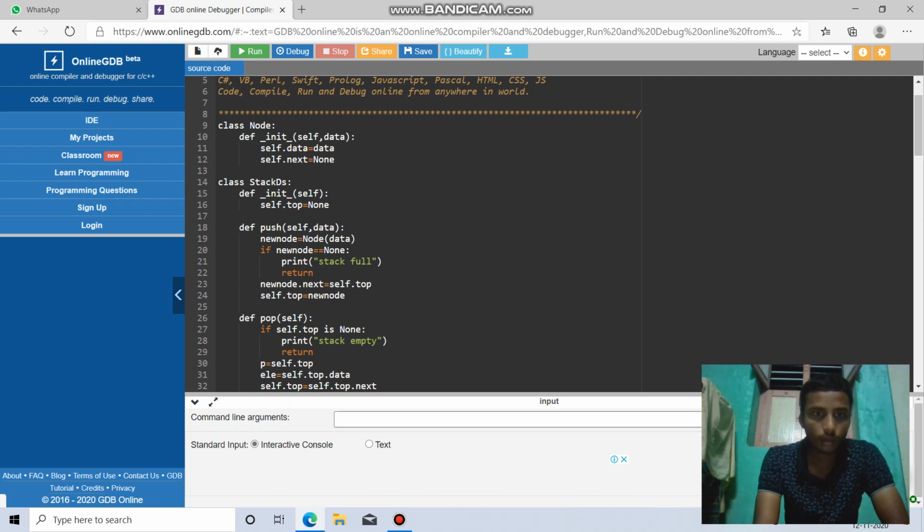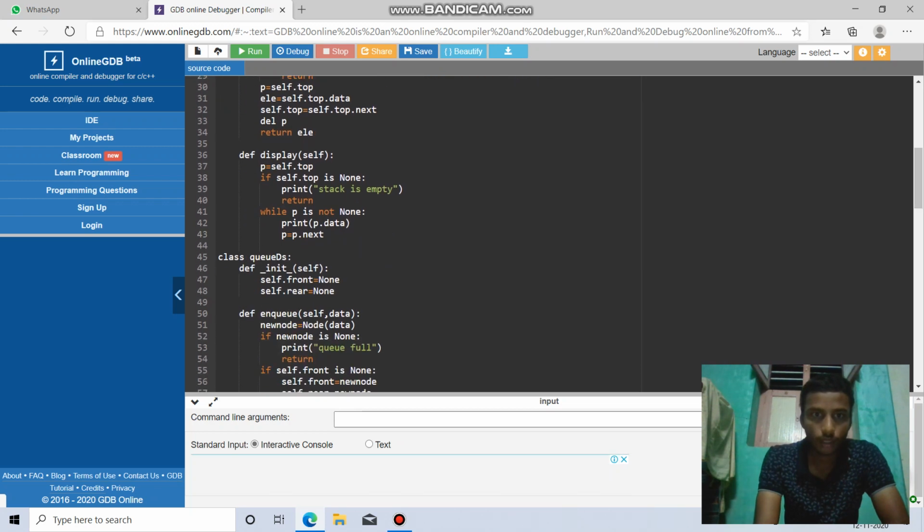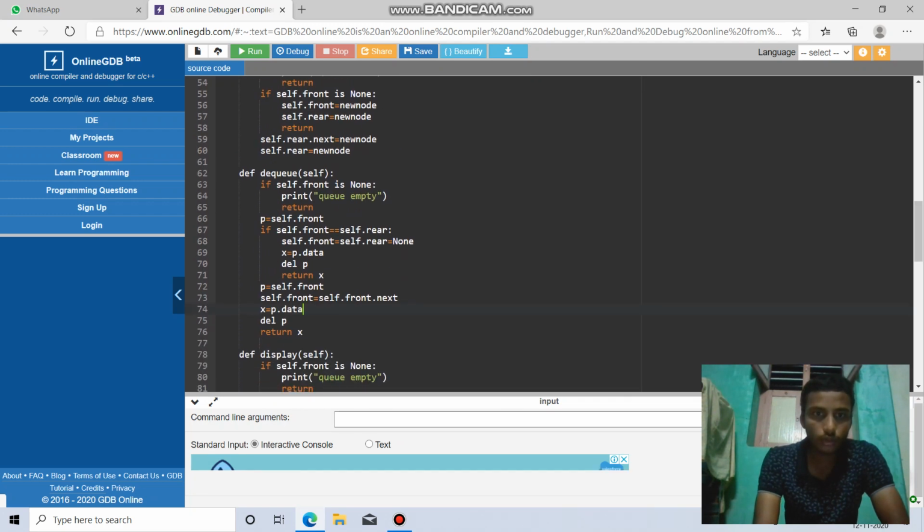Here we have taken the messages: stack is full, then stack is empty, and afterwards Q is full, then Q is empty.